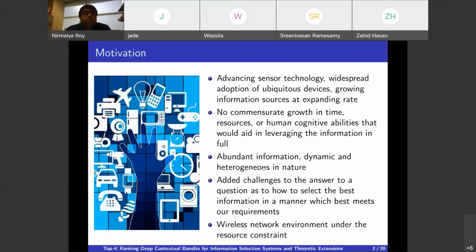However, decision makers are faced with growing information sources, but there's no commensurate growth in time, resources, and human cognitive abilities to leverage the full information. So information overload has become a real problem, and it can pose an adverse effect with serious consequences. Abundant information in dynamic and heterogeneous nature also adds to these challenges. So these challenges lead to a question: which information is of value in consuming?